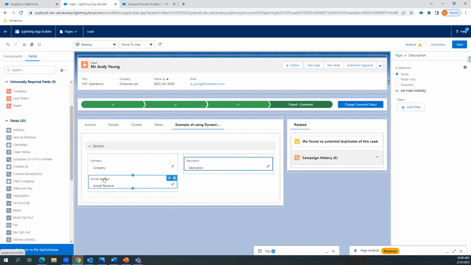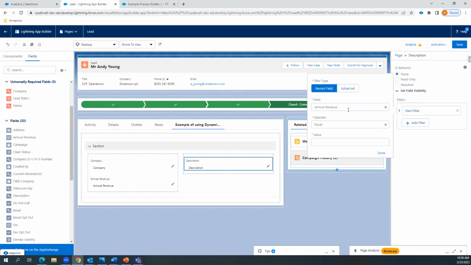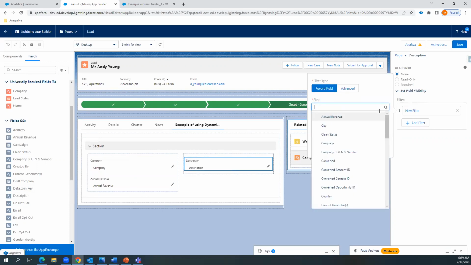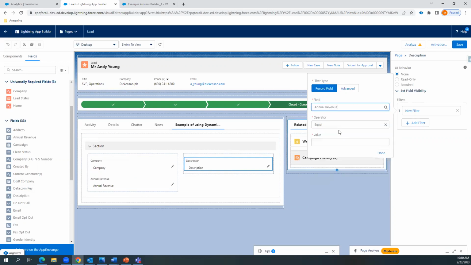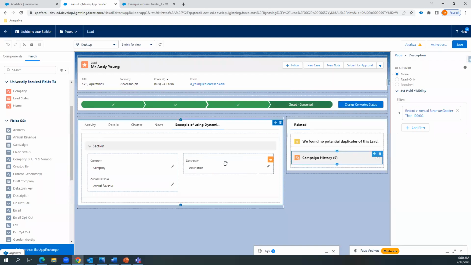So for example, I can say, I'm sorry, the description, I'm going to say description is required if the annual revenue, meaning that field will display if the annual revenue is greater than 10,000, or let's make it 1 million. So now by having this field be a certain value, that would cause this field to show up on the page layout.